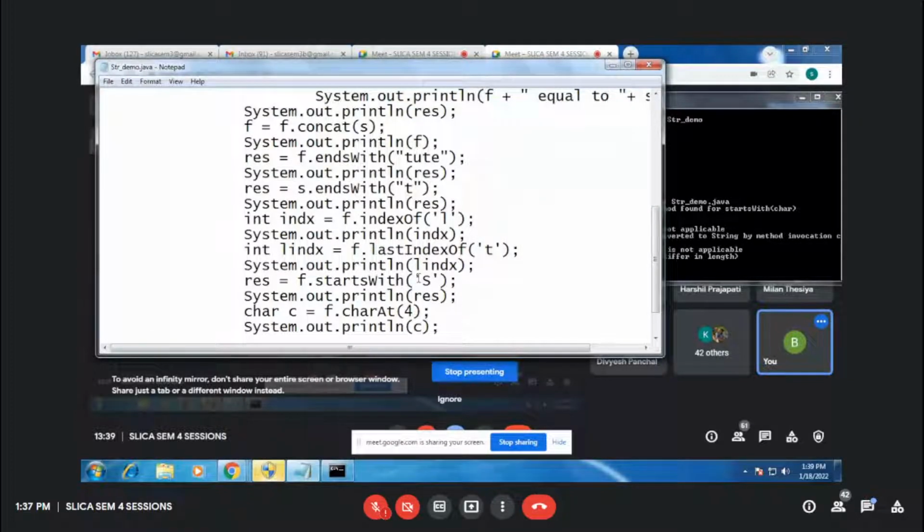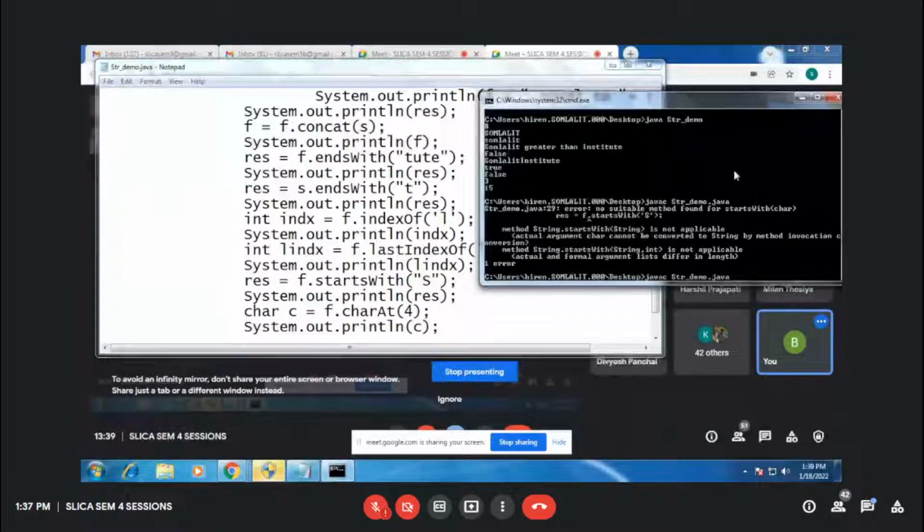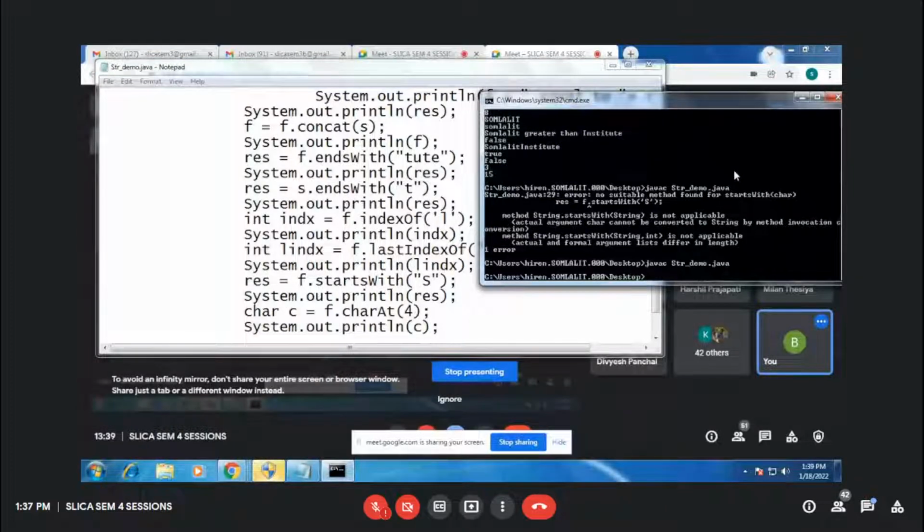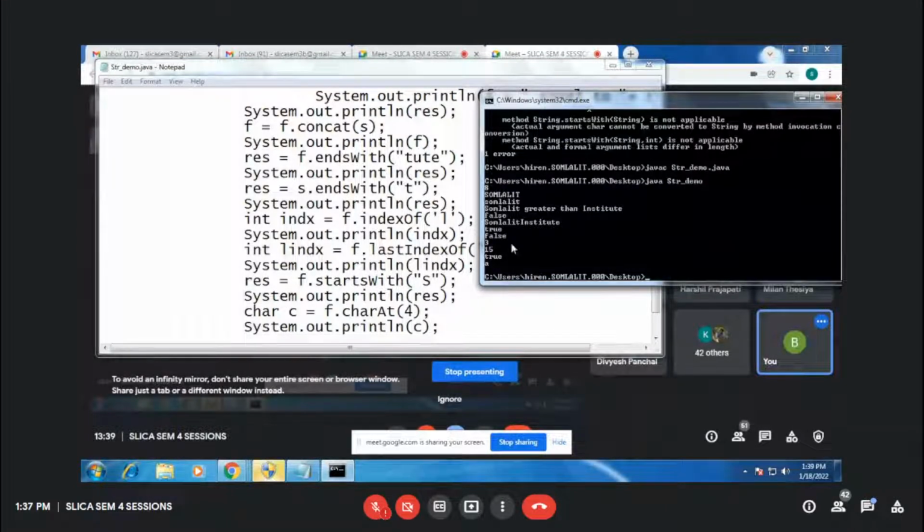Just a minute. It has to be a string, not a character, because it takes a string as an argument. So check whether the character at position 4 is A or not. Character at 4: 0, 1, 2, 3, and 4. It is A, so it is showing us A. And is it starting with S? Yes, it is true.